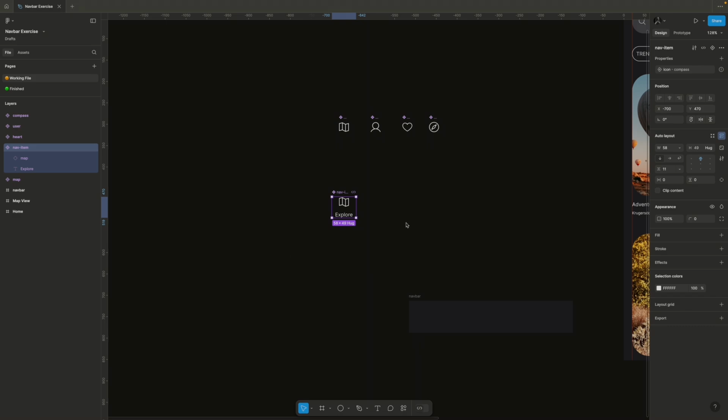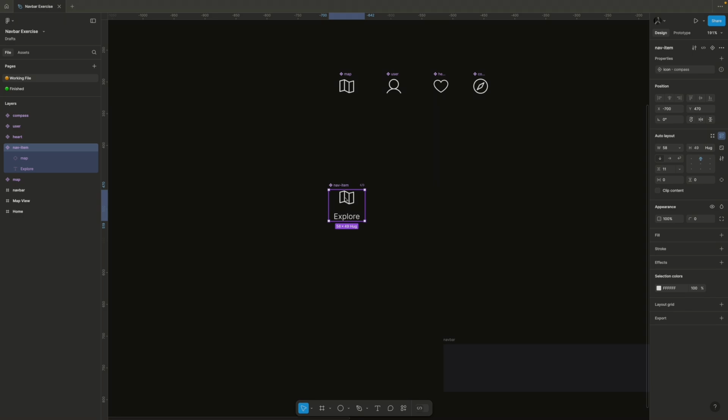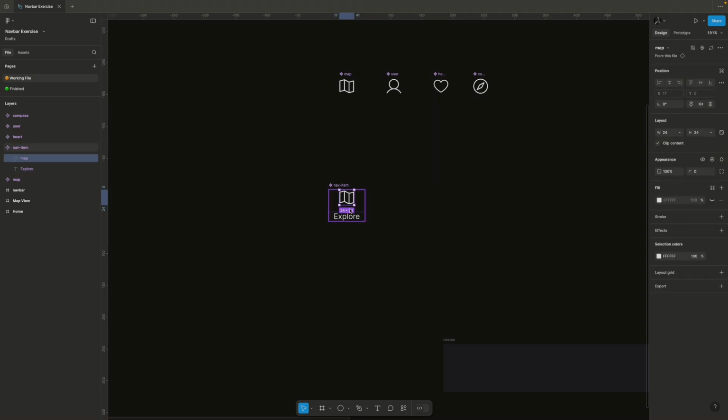And now we need to assign this new property to an actual layer in our component. So you'll see here that we actually have an error message that says not used within the component. So in order to assign it, we're going to click on the icon in our nav item. And in the design panel, there's this button that says apply instance swap property. So we're going to click on that and then select icon.